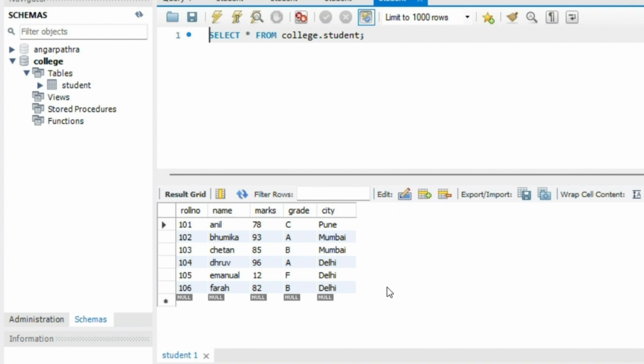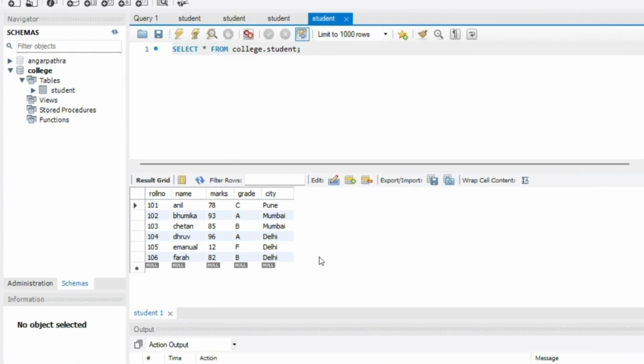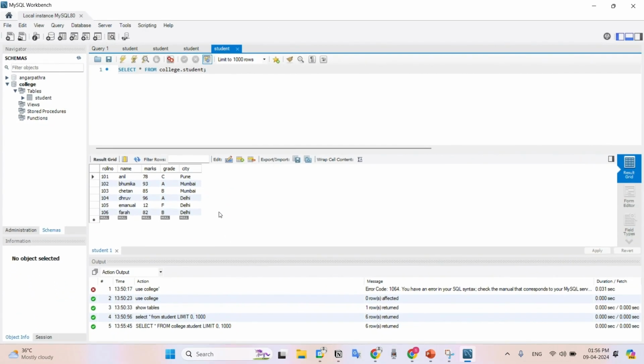So this is how you can use way two to see all the data from any table. Whatever database you have, whatever table you have, you can use way two to see all the data. And I hope way one and way two will help you to be good and productive with your MySQL Workbench and MySQL skills.